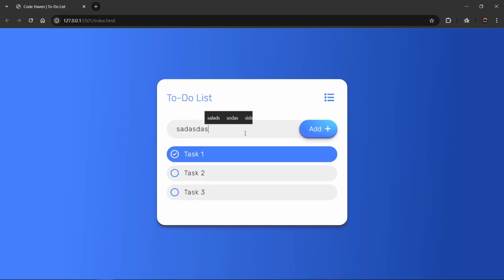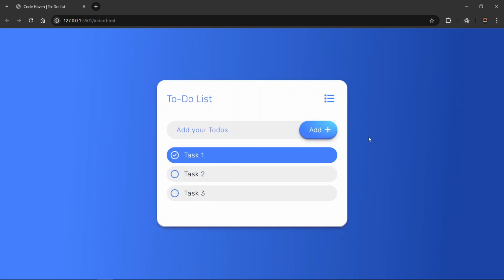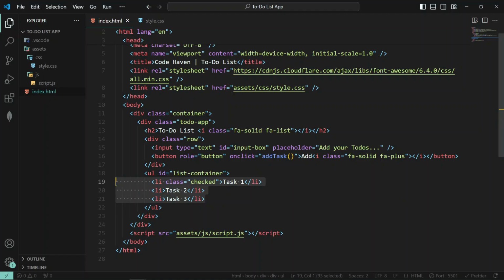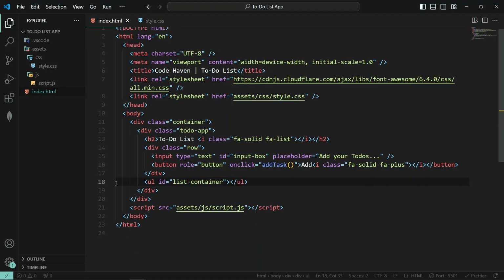From here you can type your to-dos, then you can click the add button here. This is what a task would look like once the check mark is added, and in these ones we still haven't added a check mark, and the X mark is also missing, and we will be adding all of that in the JavaScript section right now. Just make sure to remove this part. This part will be left empty, as this will be dynamically listed as you add new to-dos to the list.